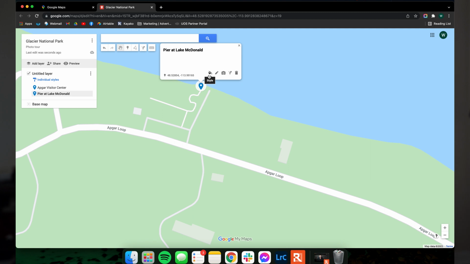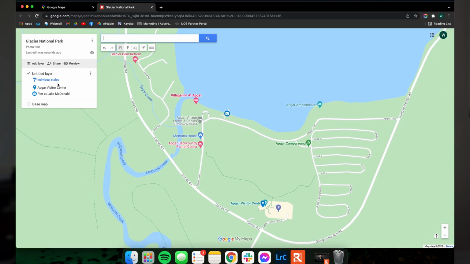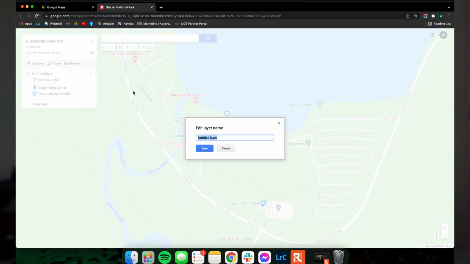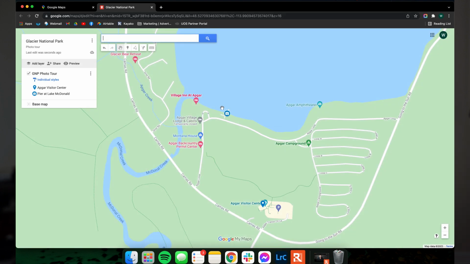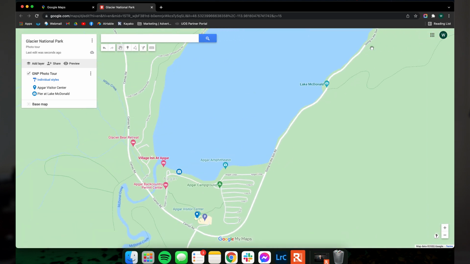Next, since this is a popular photo spot, I'm just gonna click style here and change the icon of this to the camera icon. Okay, so you'll notice over here, now that we're adding locations to our map, we're getting a little list going. We can actually change this if we want, and we can call it Glacier National Park Photo Tour or whatever you want. It's totally up to you, obviously.